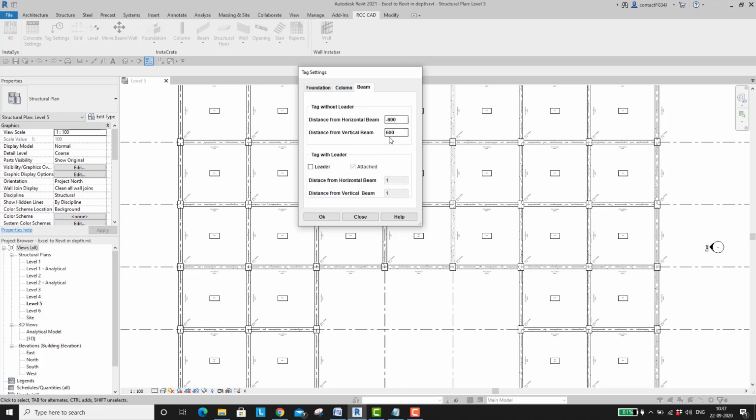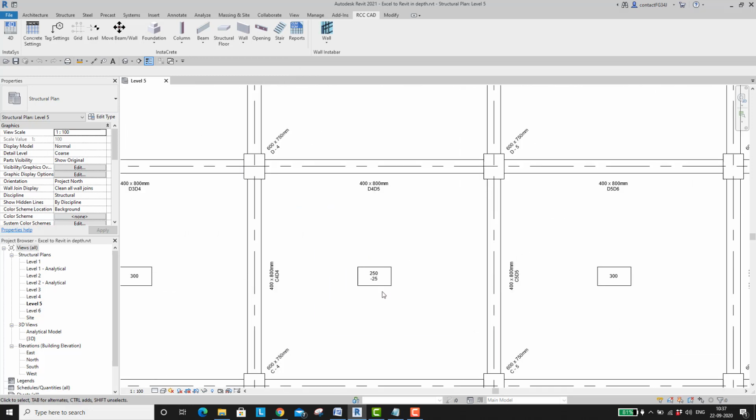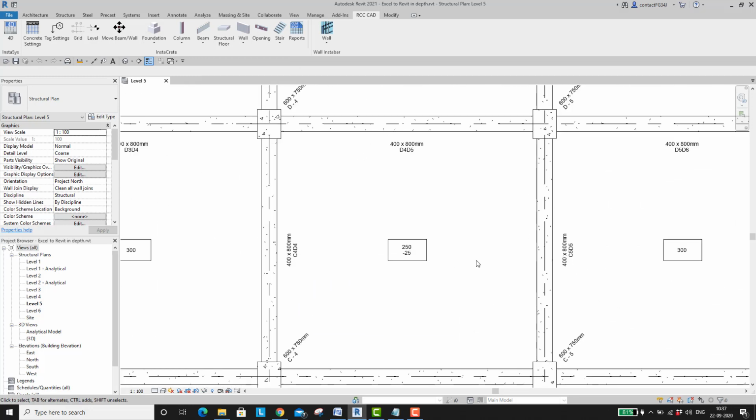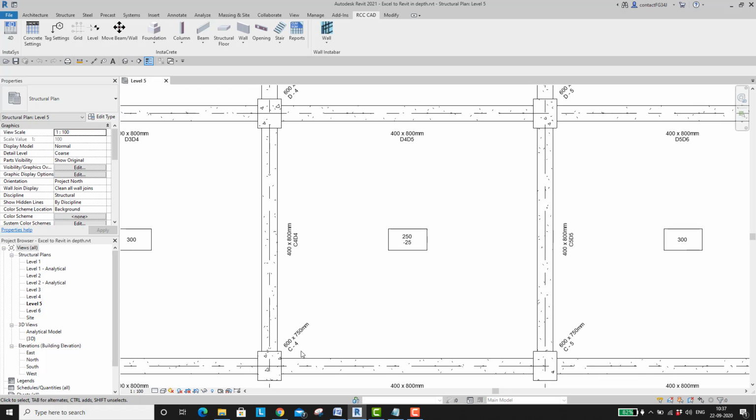The result can be seen on any floor plan. The floor tag by default is at the center of the floor. For example, this tag states that this floor thickness is 250 and it is a sunk slab at a -25 mm distance. These are the column and beam tags. They show the size and grid position.